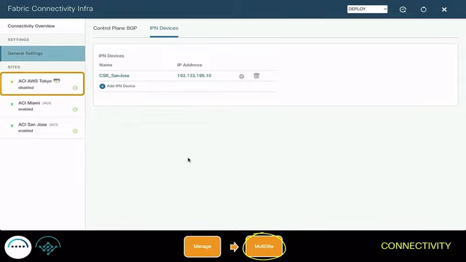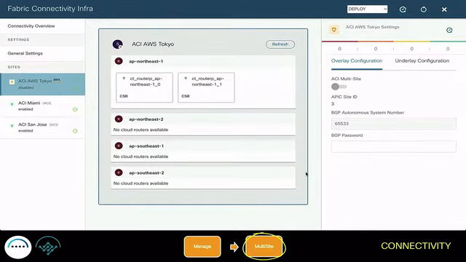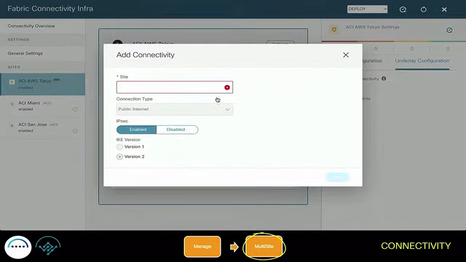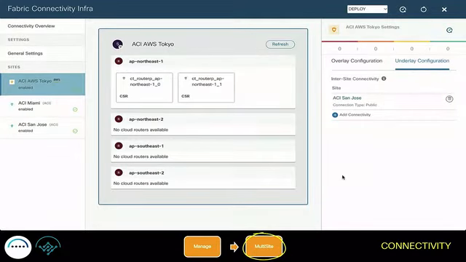And I'm adding Tokyo, and I'm telling it this is the one that you'll be using to connect to San Jose. Now, moving the switch from left to right, and the underlying configuration, I have to tell Tokyo, you are connecting with San Jose. I might choose Miami, I might choose anything, but for this case, I'm using San Jose. And this is pretty much just adding the connectivity.